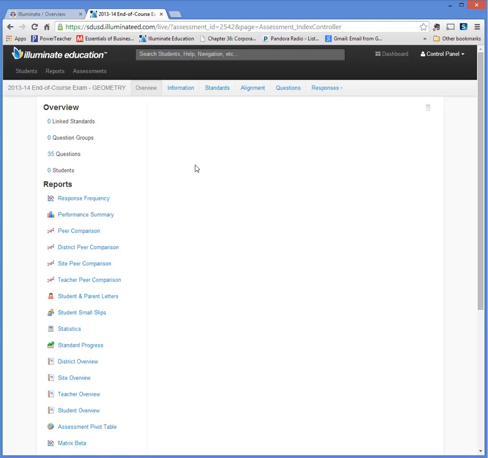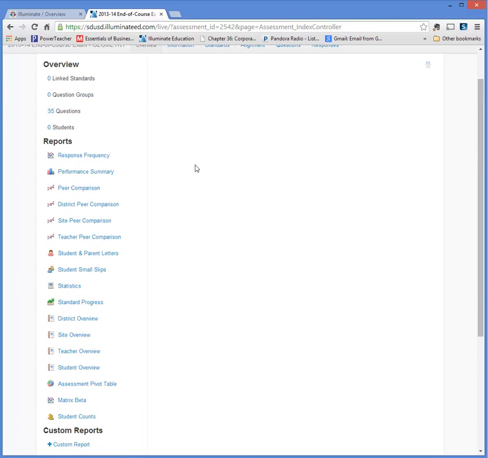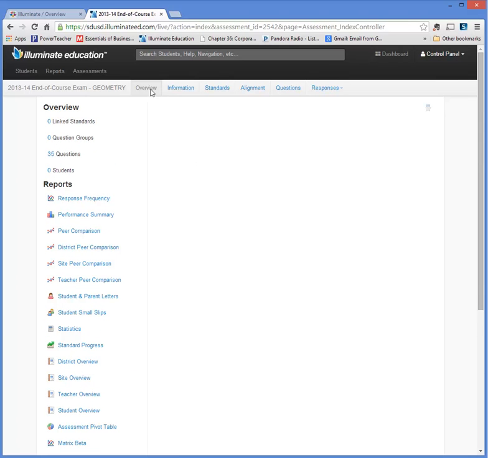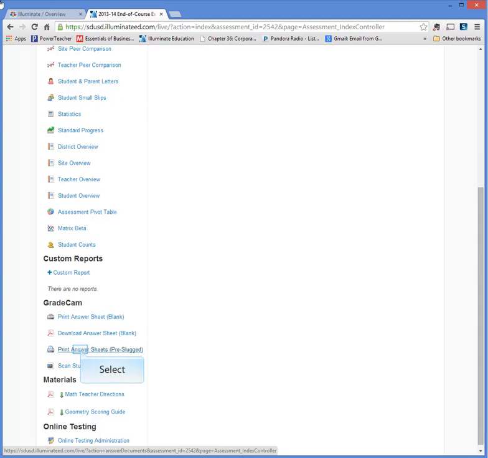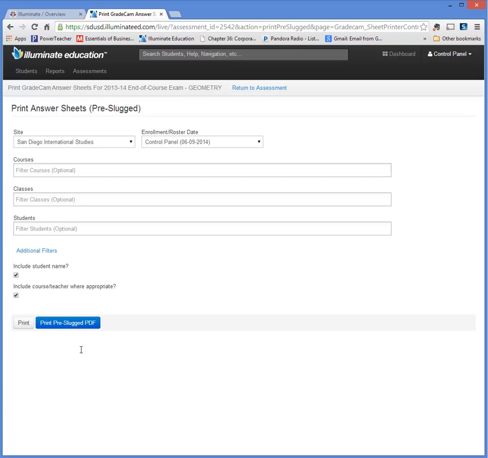Now, since we're focusing on how to prepare the exam materials for the day of the test, what you really want to do is focus on how to print out the answer keys for the students, the answer sheets. To do that, from the overview page, scroll down to the bottom, and it's very important that you select print the answer sheets that are pre-slugged. Pre-slugged means that it'll have the students' names and their student IDs already pre-configured on the answering sheets. It makes life a lot easier when you go to grade the exam.